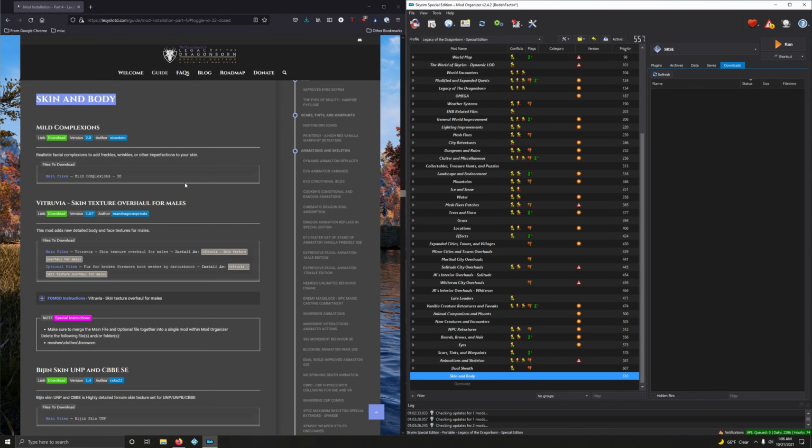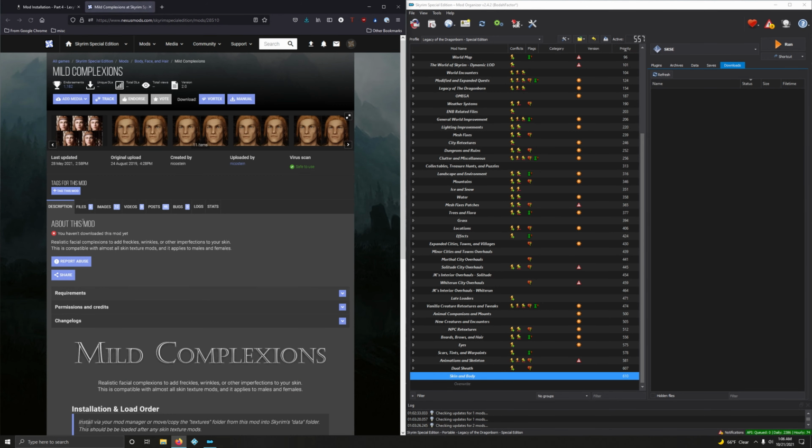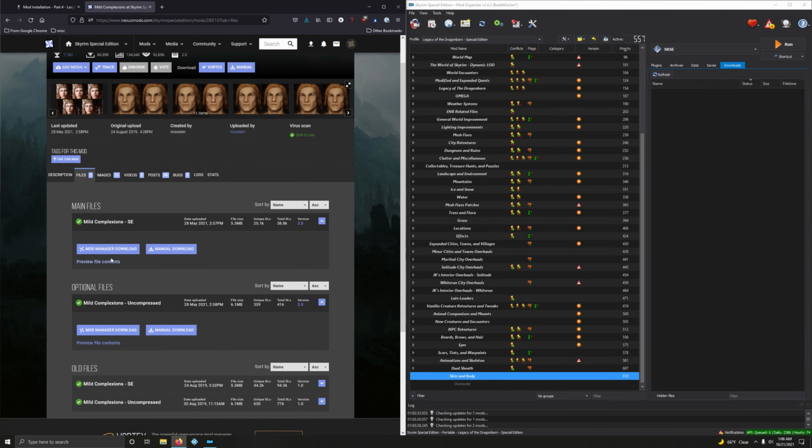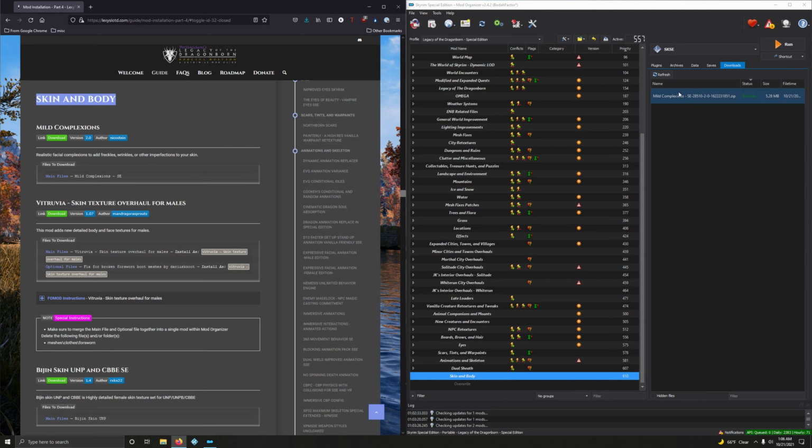Realistic facial complexions that add freckles, wrinkles, and other imperfections to the skin. We want mild complexions. Download version 2.0. There we go. Main file. That's the one we want. Very good. Double click to install it.